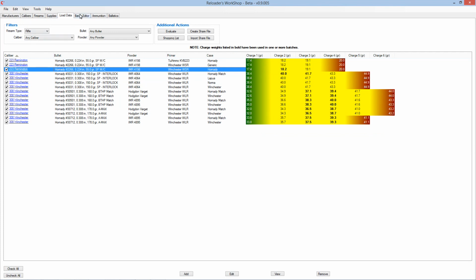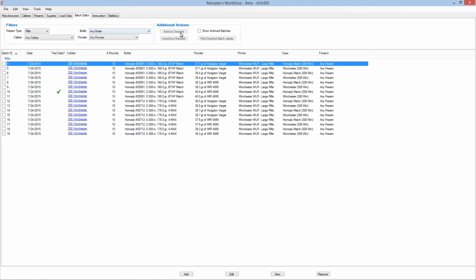Now let's go back over to the Batch Editor tab and talk about these additional actions that you can do on batches. The two buttons on the left here, Archive Checked and Unarchived Checked, allow you to archive and unarchive batches. Over time, this list of batches is going to get huge. The more batches you create, it just adds more and more batches to this list. And even using the filters, it's still going to show old batches that you maybe did last year or something like that, and you're not really interested in seeing those anymore because you're not working with those batches anymore.